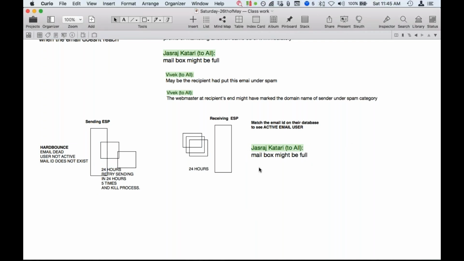Now, such a type of bounce is called a soft bounce. When a mailbox is full and you wait to retry five times, it's called a soft bounce. So, if it is a bounce, that means there are two types of bounces. One is a hard bounce, and the other one is a soft bounce. Mailbox full.